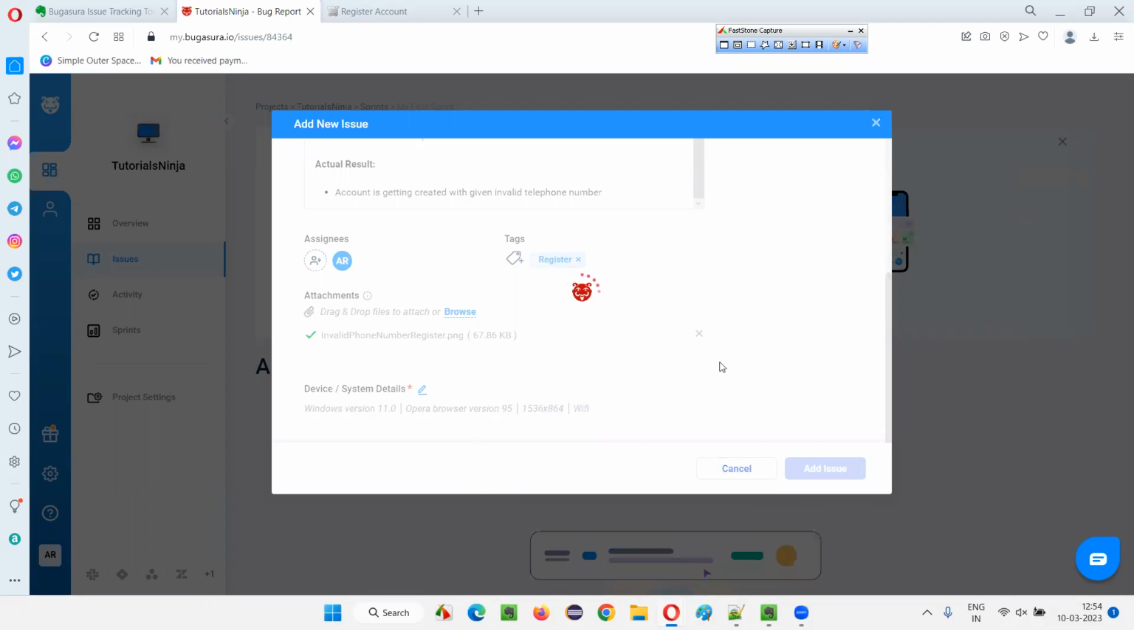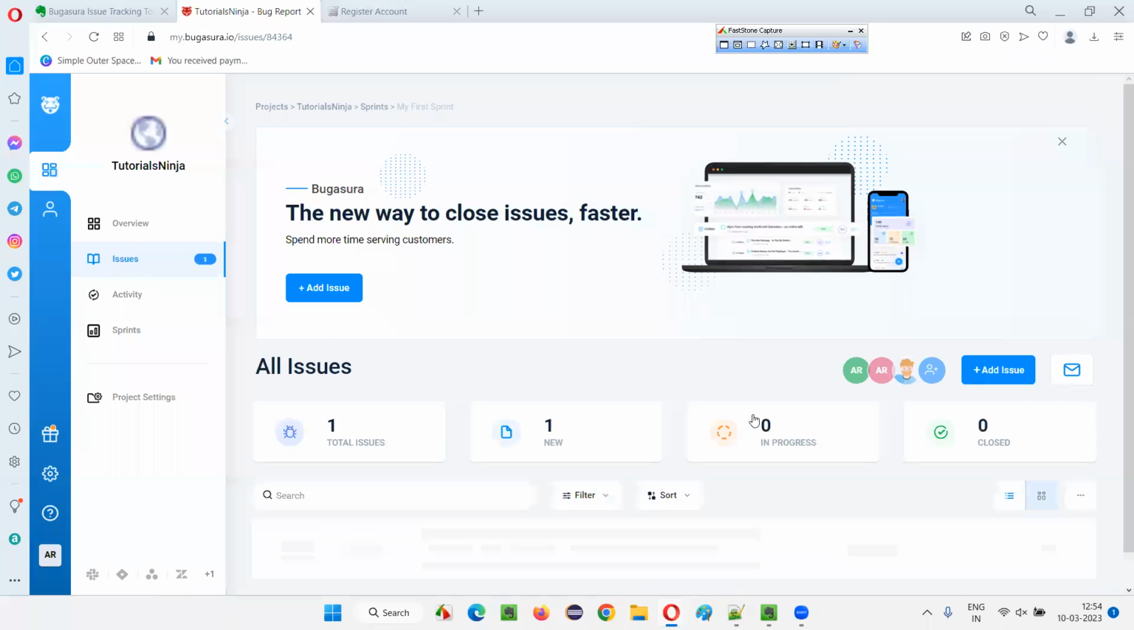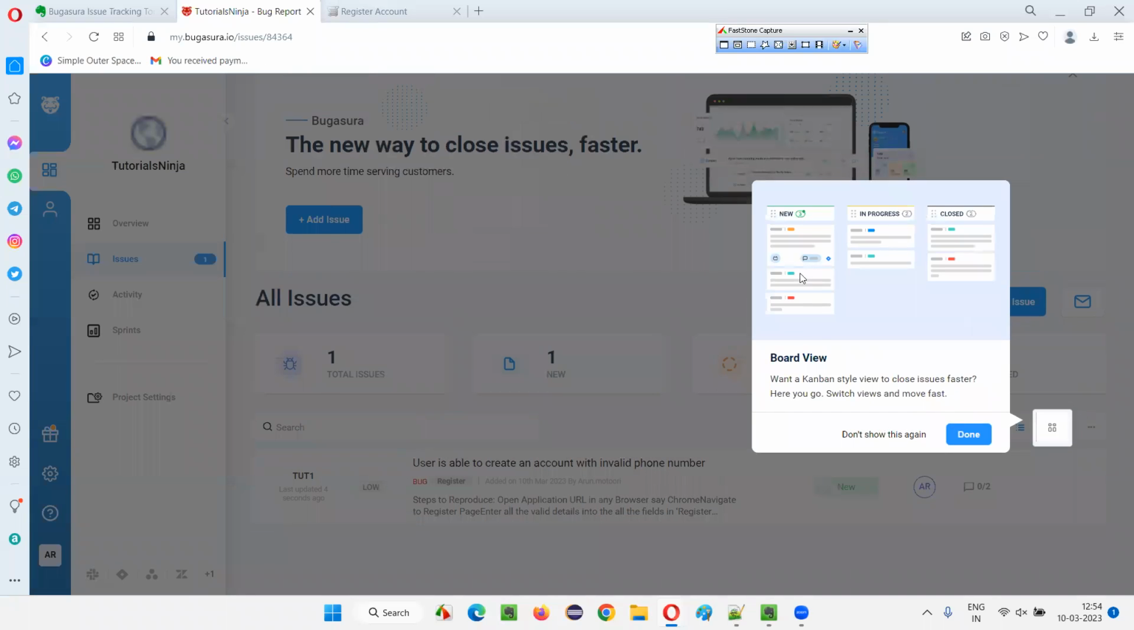Okay, Bugasura will create the defect. Let's wait. You see, the defect has been created. Now there is a board, guys, where you can see new, in progress and closed. When you report a defect, it will be in the new state. Once the developers start fixing the defect, it will go to in progress. And later, once it is fixed by developers and retested by the testers as confirmed, as working fine, it will be moved to the closed state.